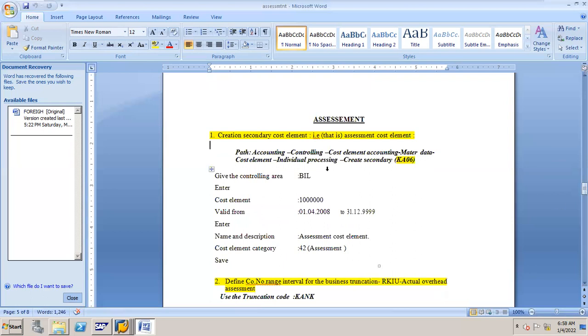Without primary cost elements, I can't do posting from F-02, right? So without secondary cost element, I can't run the assessment process. Okay, so let us create secondary cost elements in KA06 transaction.